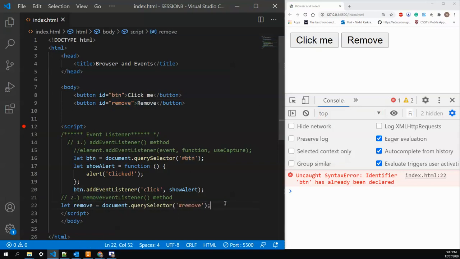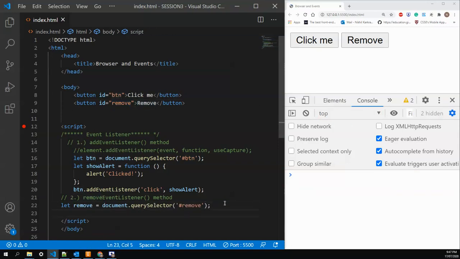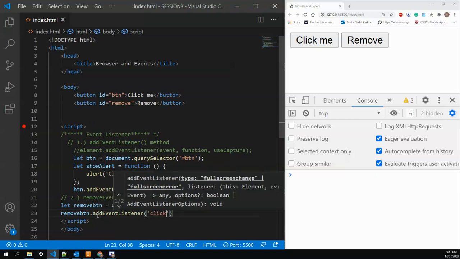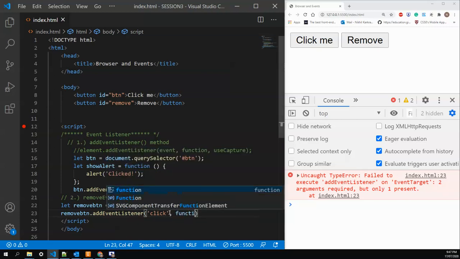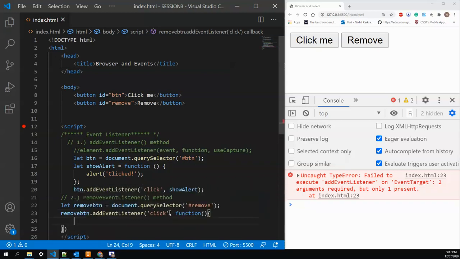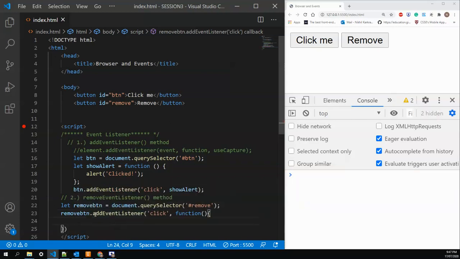Okay, and similarly, we'll query the remove button. I'll give it a more meaningful name, remove button. Remove button dot add event listener. First, we'll listen to the click on remove button, and then this is the inline way of adding the function. Whenever somebody clicks the remove button, then run this logic here.